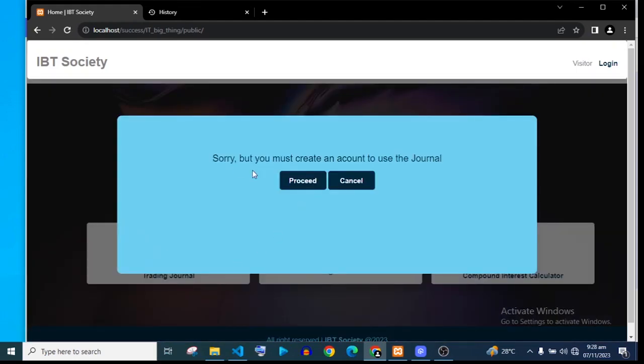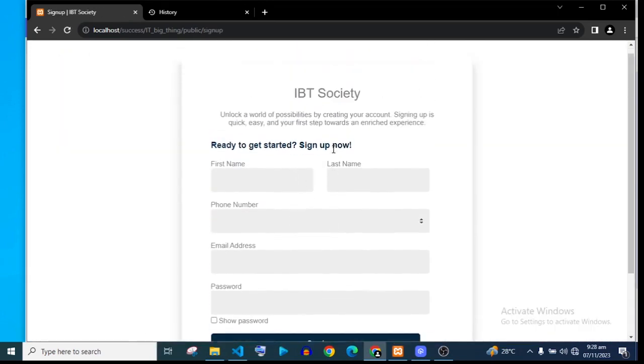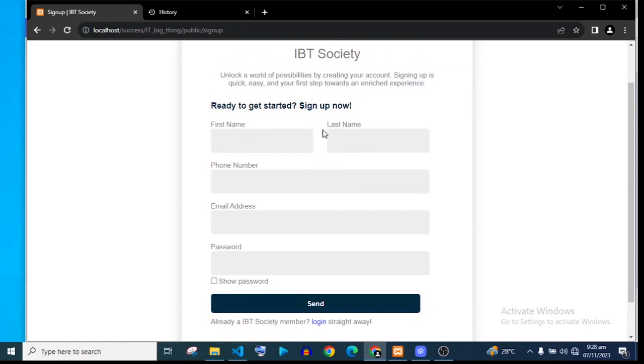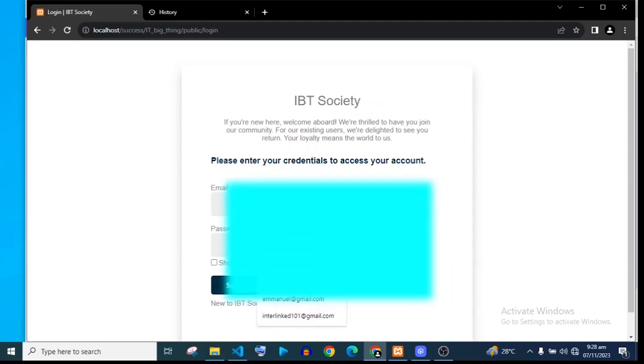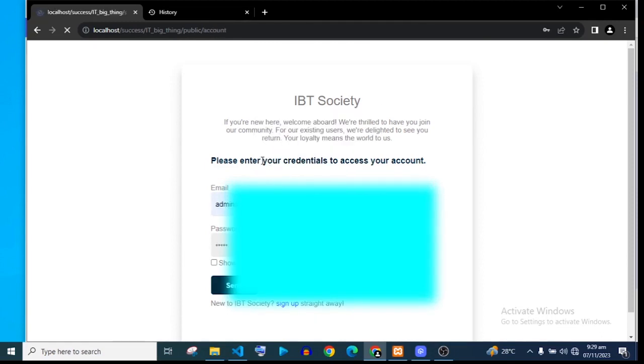So this is a trading journal with so much interesting features. All right, let's check it out. Sorry, but you must create an account to use the journal. So you click on proceed now. You click on proceed, it will bring you to this sign up page. If you don't have an account yet, you can create an account, but for me, I already have an account, so I'll click on login, and then I'll just input my login details, and just like that I will be logged in.